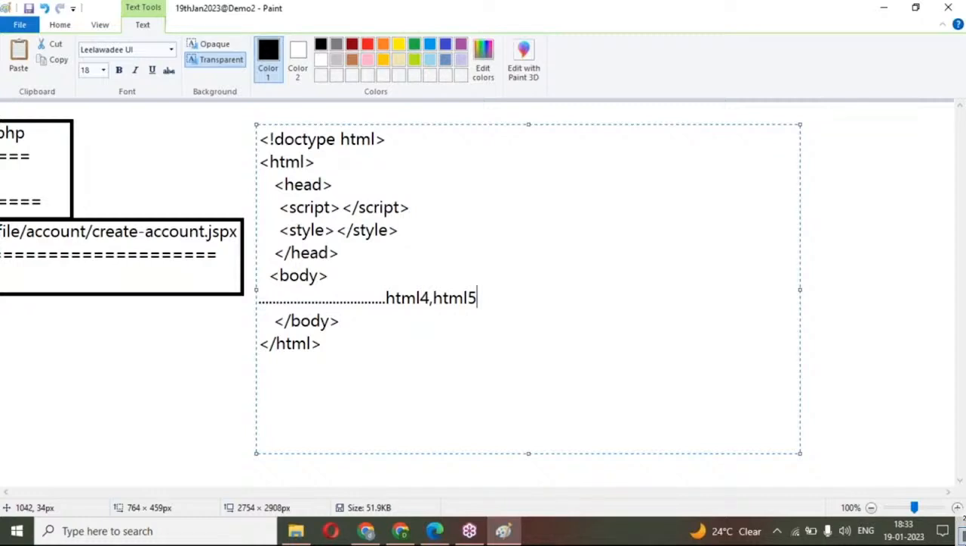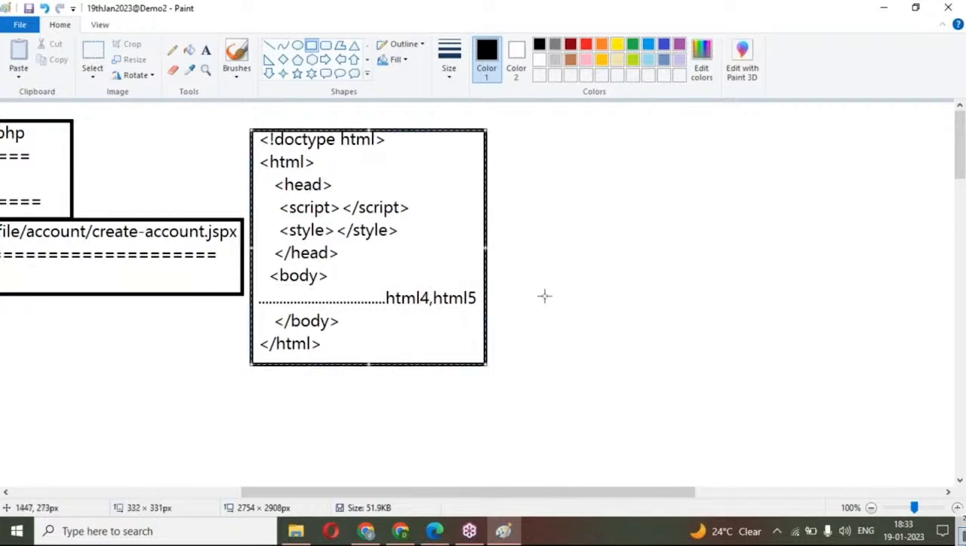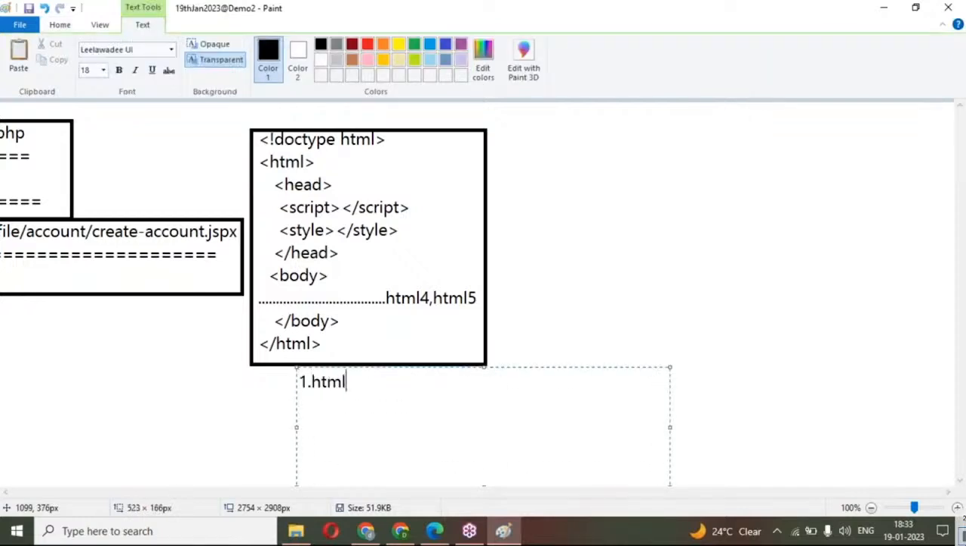Script tag is used for writing JavaScript code. So this is the basic code for HTML. Any HTML code, we can write it like this. You can save this application anywhere, in Notepad or anywhere. You can write your code related to HTML like this, and you can run this program.